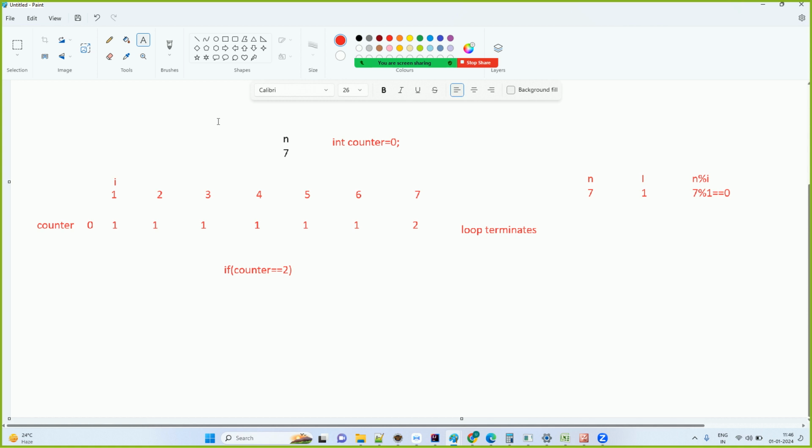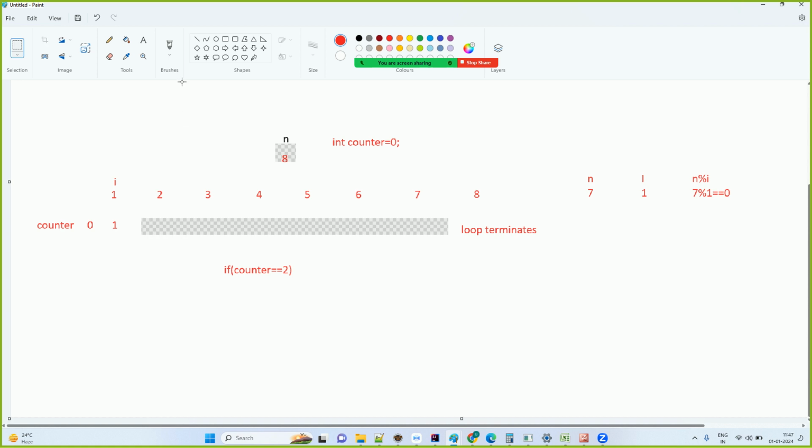So if my n is 8, my loop will start at 1 and end at 8, right? Start at 1 and end at the number, right? Now counter initialize to 0. Does 8 go in one's table? So counter increments to 1, then does 8 go in two's table? Counter increments to 2. Does 8 go in three's table?